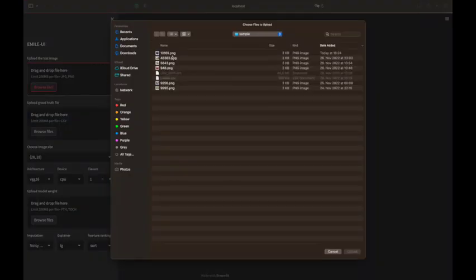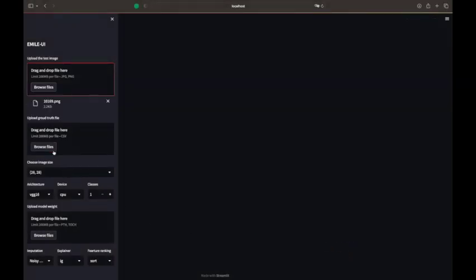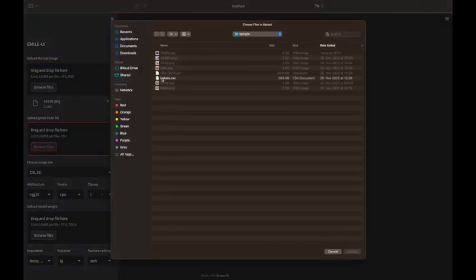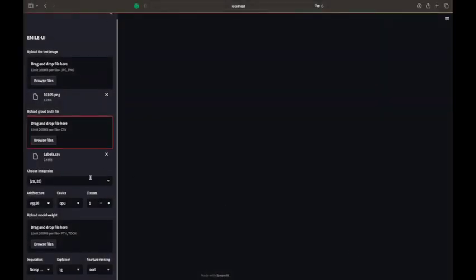Currently, it supports only JPEG image format. Then, I upload the ground truth label file. In this demo, we use a CPU and a small image, 32 by 32. This image is from the CIFAR10 test data.